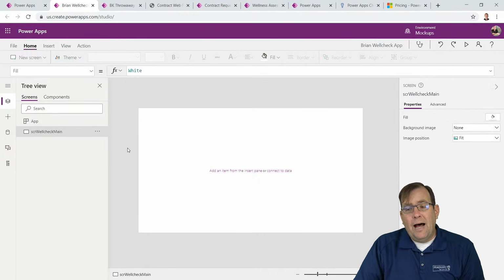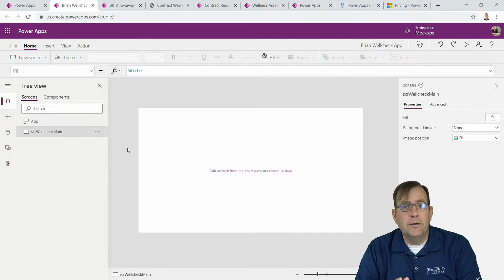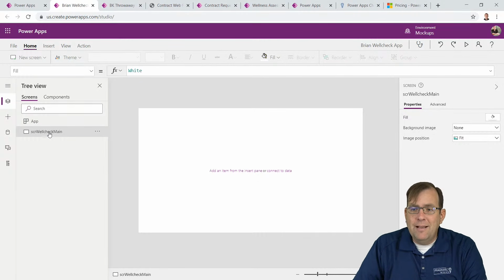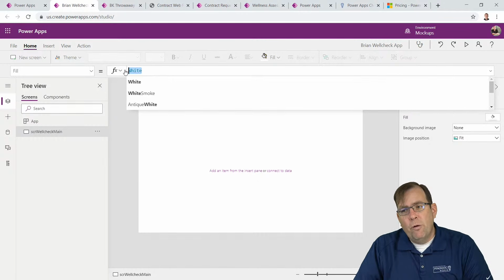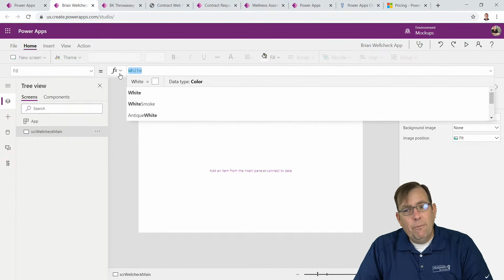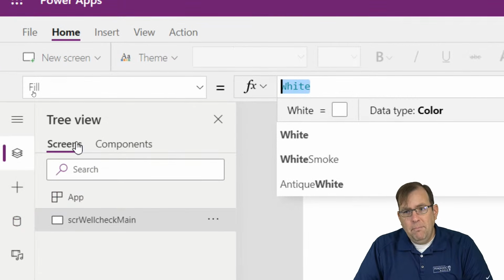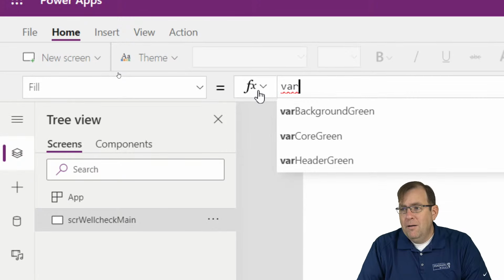And now that I've done that, I want to create a background color for my screen. I'm going to select my screen, whatever your screen name is called. And you'll see a fill bucket on the far right, this fill bucket. You can also see the fill word right here. I'm going to do it this way. I'm going to select my screen name. For the word fill right here, I'm going to change the word white to my word. So again, pick your screen name, go to fill, and change the word white to var background green.